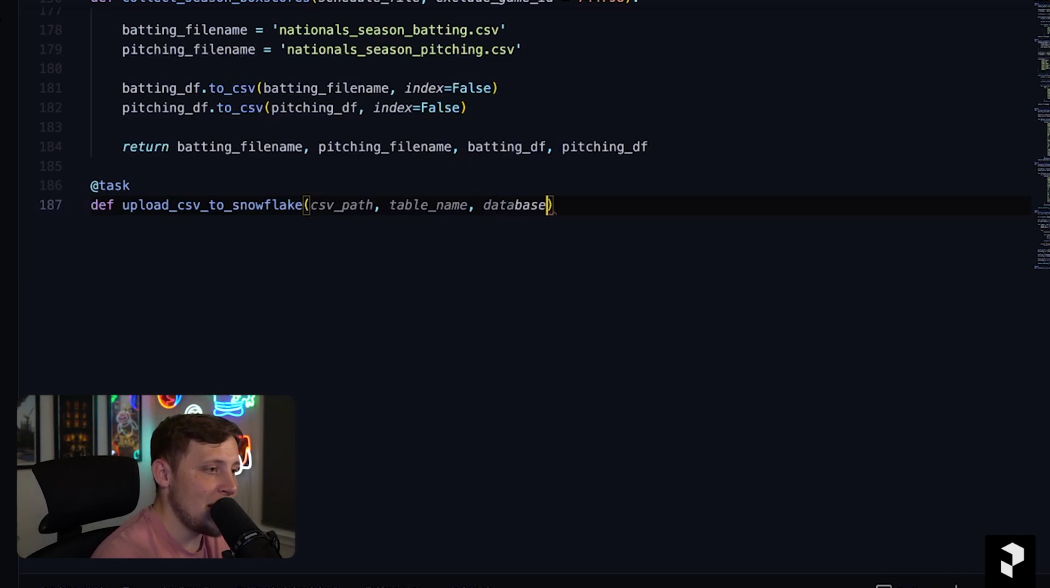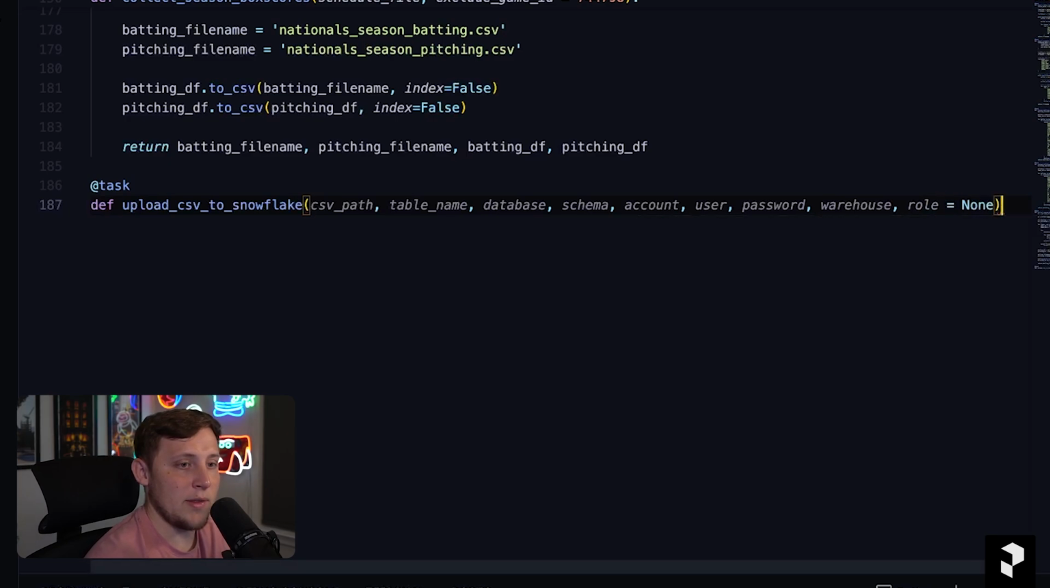We're going to have our database. So Snowflake database, pretty self-explanatory. Same thing for schema and account. So that's our Snowflake account, our Snowflake username, our Snowflake password, our Snowflake warehouse, and our role equals. We're going to put None in there. Okay, perfect. So yeah, a lot of arguments here, but all really, really important stuff for Snowflake.